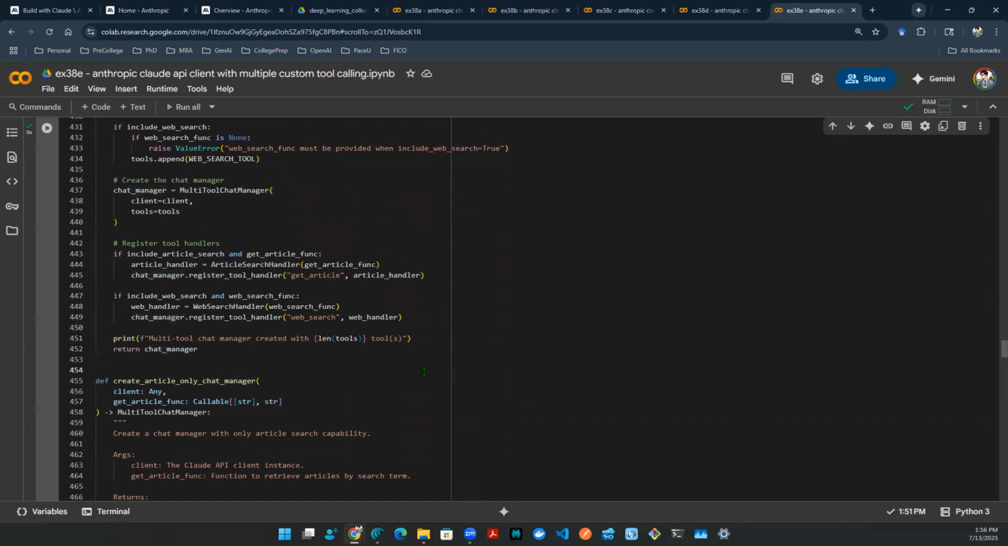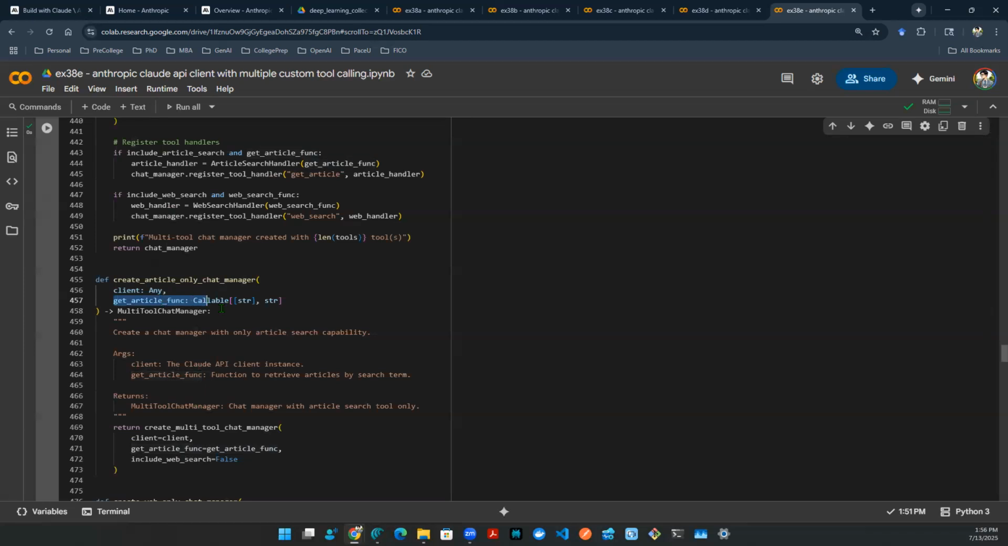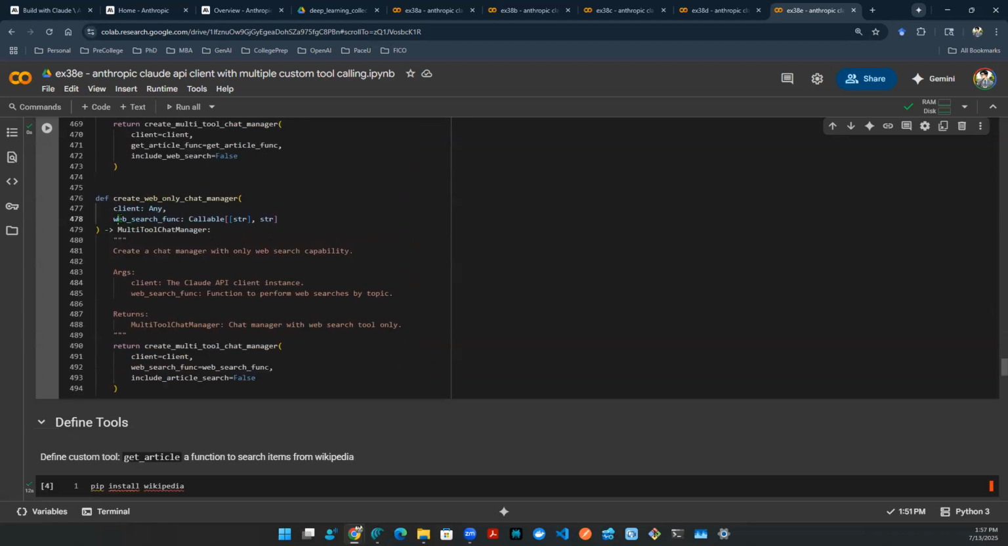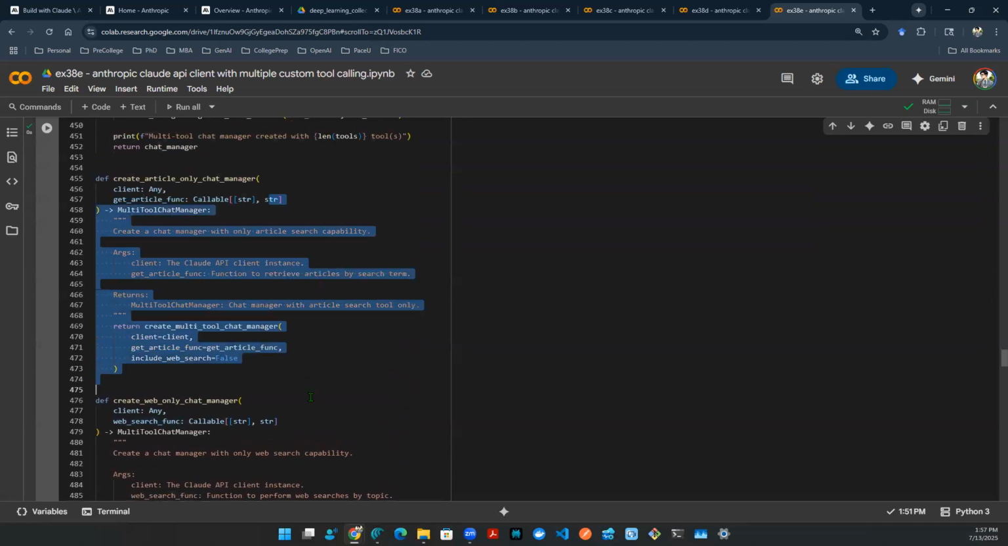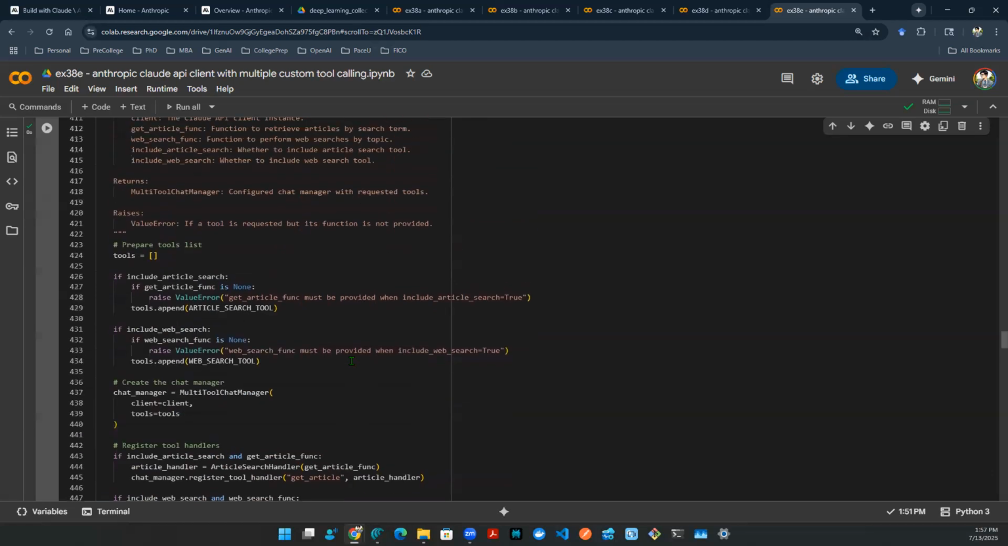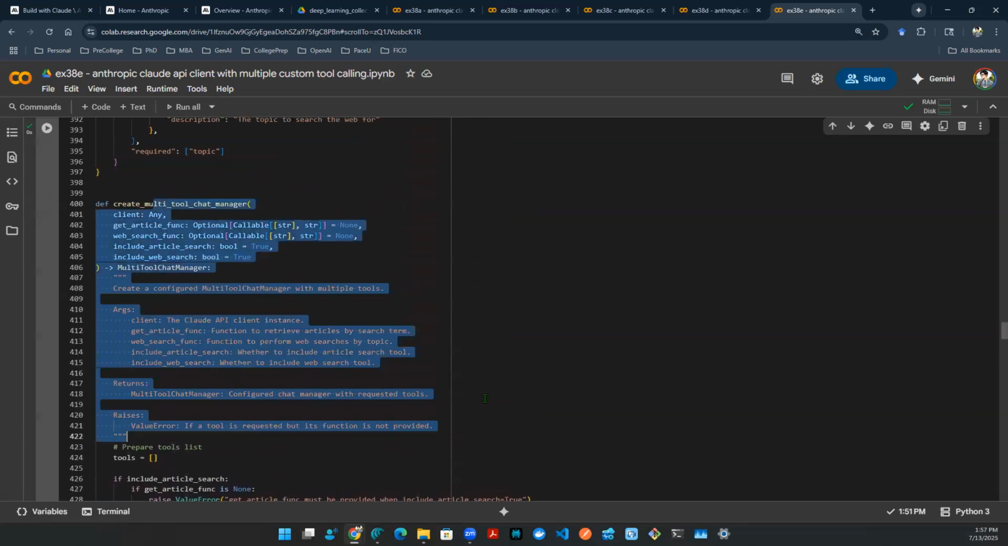So that's it. You can, of course, do a single one. A single tool is here. For example, this one only does the Wikipedia search. This one only does the web search. But of course, we don't have to use these two functions. They're just there for grabs. What we're going to use is the multi-tool one, so we're going to do this function.